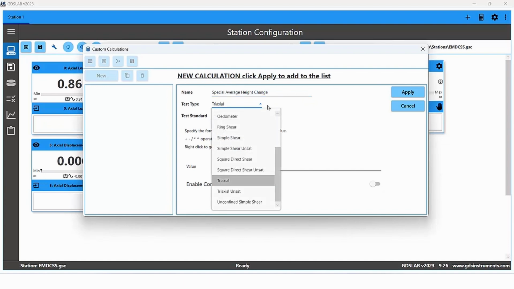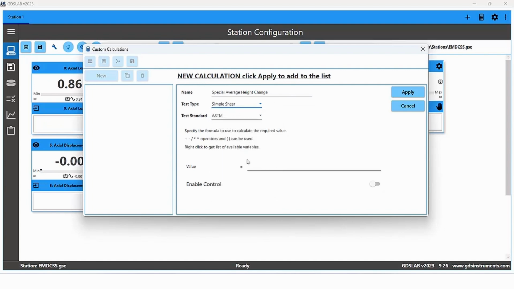Now, this is going to be for my EMD-CSS dynamic simple shear test. So I need to choose simple shear. There's a dynamic simple shear set up in the background. Simple shear. Now, here is where I can choose exactly what I want my calculation to be.